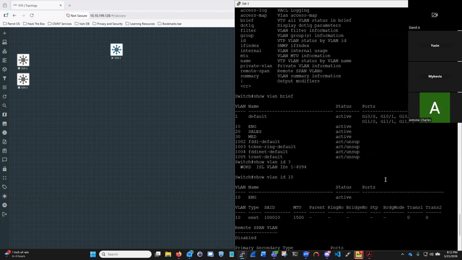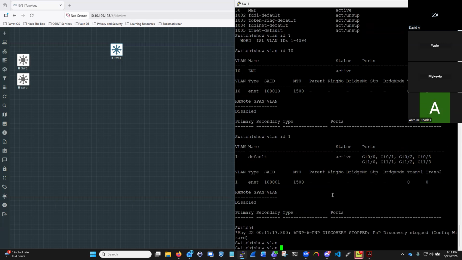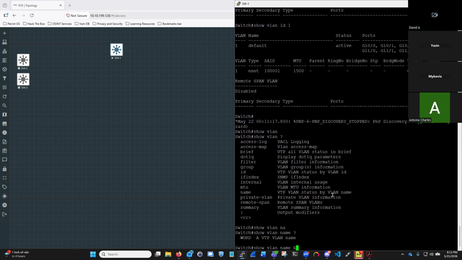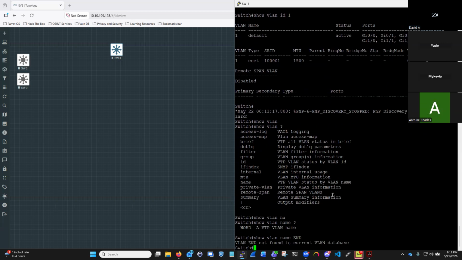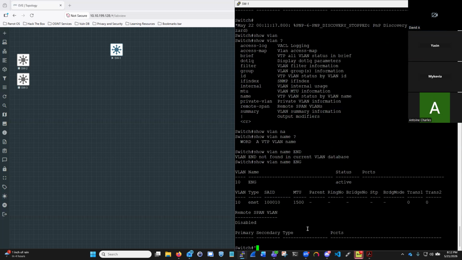We went over that. Let's do a show VLAN name. We can search by VLAN name, same way that we did it with the ID. So if you have thousands of VLANs and you know this is the engineering VLAN, boom, you can take a look and see what ports are associated with it.